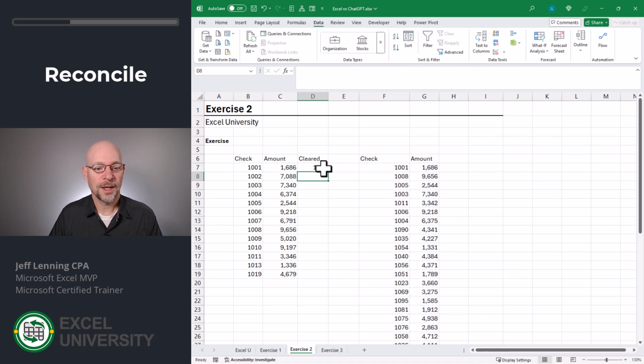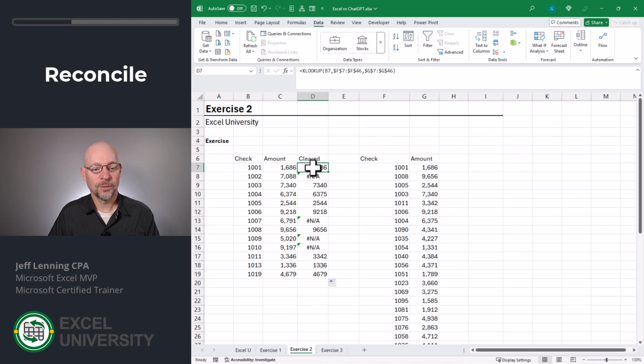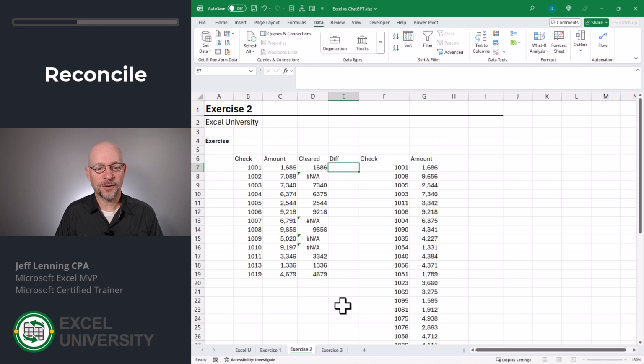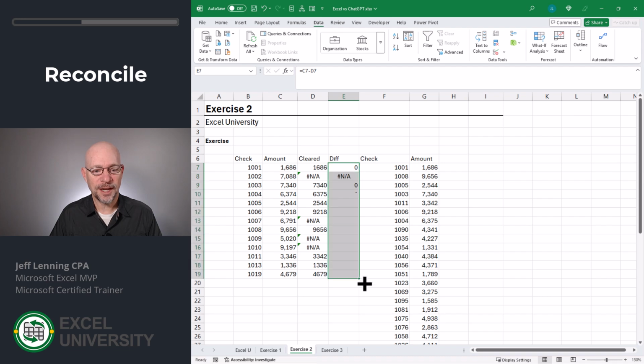Enter. And then let's go ahead and fill this down. We're getting a value when the check cleared the bank, and we're getting an error when the check did not clear the bank. Now, if we also wanted to calculate the difference, we could go equals this minus this, and we could fill this down. And that way we could spot the amounts when they're different.